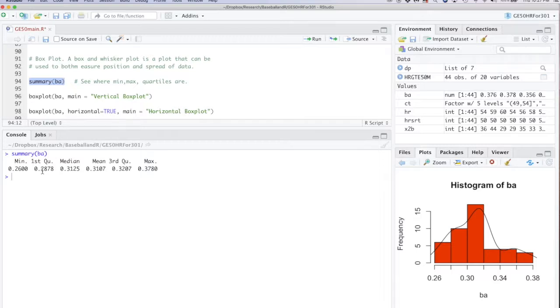The first QU is called the first quartile. Basically, the first quartile is the value so that about 25% of the data is less than it, and around 75% is more. The third quartile is the opposite. 25% is more, and 75% is less.